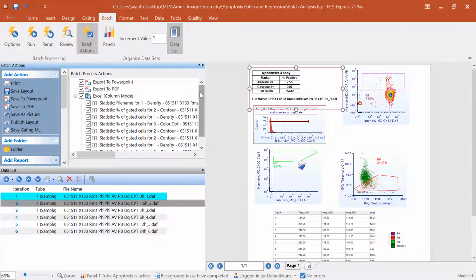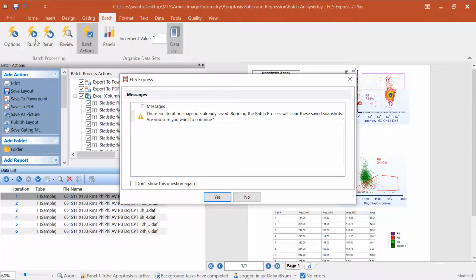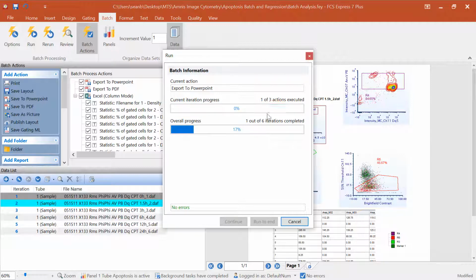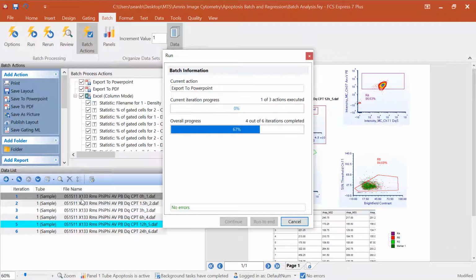So again, when you see this run, you're going to see all of this information exported. We'll actually do that now. We'll make sure that we start from the first data file. We'll click run. We'll click OK here. And what it's going to do is 3 of 3 actions: export to PowerPoint, to PDF, and Excel. And it's going to do that across 6 iterations, or the 6 data files that we have in the data list.